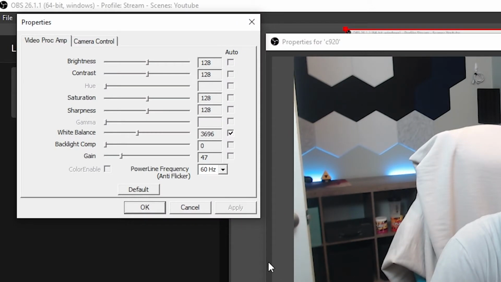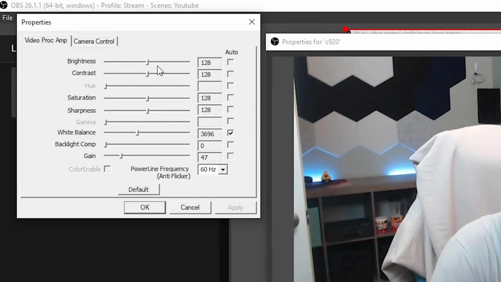The first step we're going to do is uncheck all the auto boxes except for white balance. Leave this alone as it's tough to understand and hard to get right if you don't know what you're doing. This will also vary setup to setup depending on what kind of lighting you use compared to what other people use. The next thing we'll adjust is contrast and saturation.